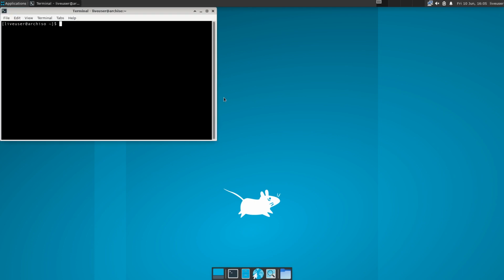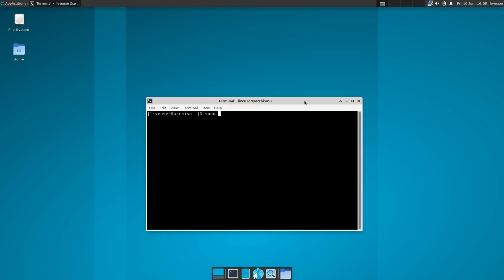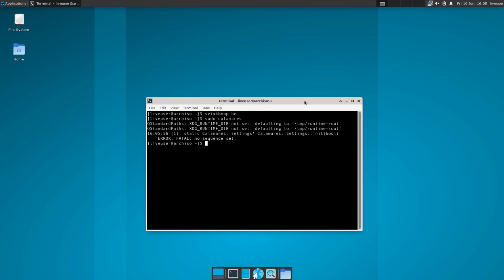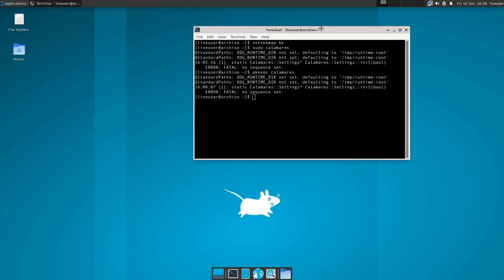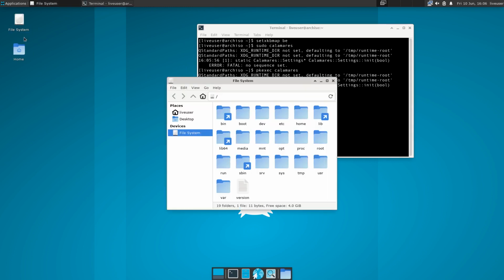All right, we've got an issue. That's important, right? Sudo, or yeah, sudo is okay. Sudo Calamares. Ouch. Set my keyboard to Belgium. Sudo Calamares. What's going on with Calamares? XDG runtime not set. Fatal, no sequence set. What? XDG runtime directory not set. QStandardPaths. Static Calamares settings set on initial run file set. I have no clue.